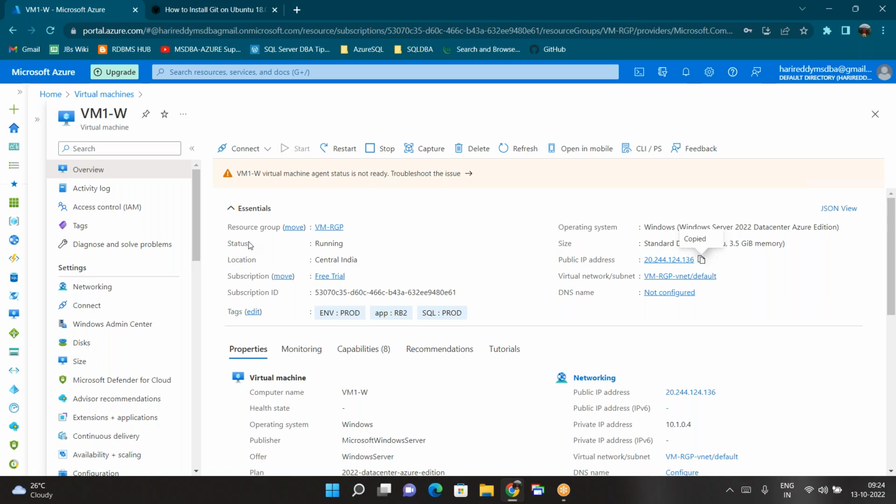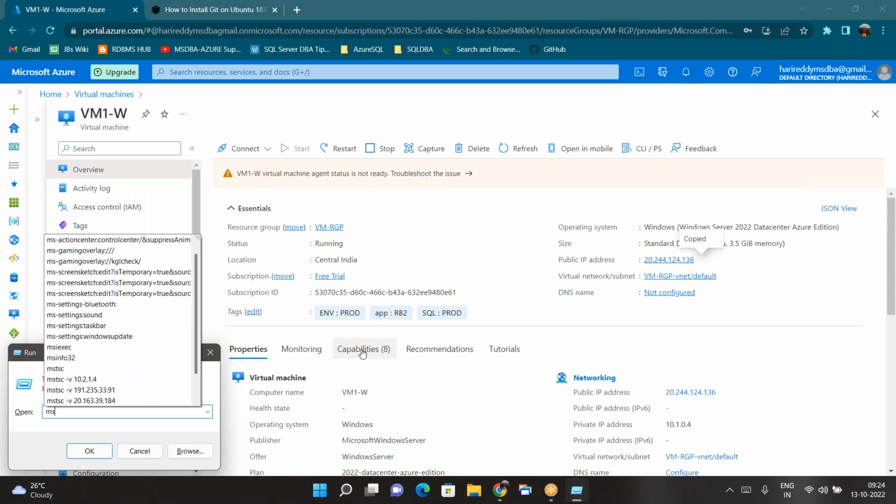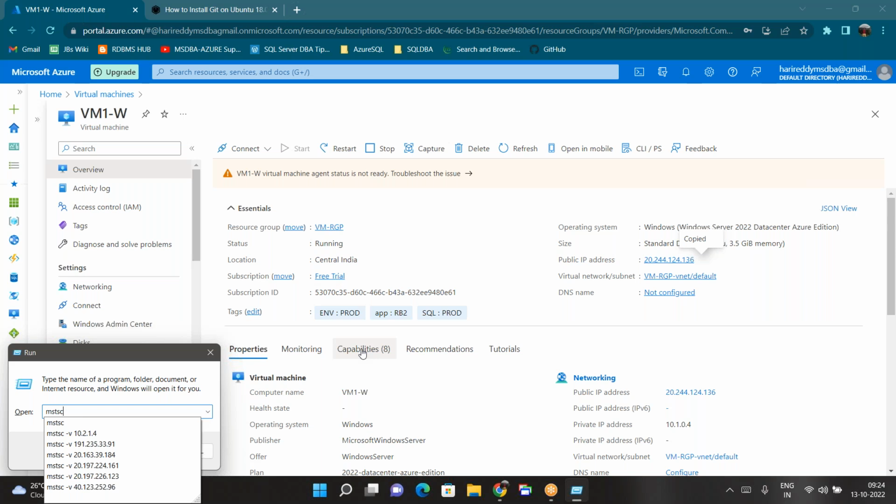I created one virtual machine, sir. I wanted to connect to the server. Now how can you connect, sir? Copy the public IP address, go to run, search for MSTSC. MSTSC is nothing but remote desktop protocol, RDP, sir.